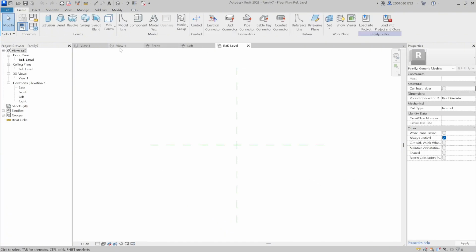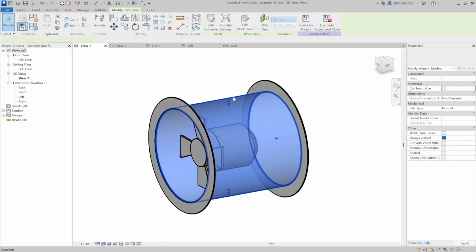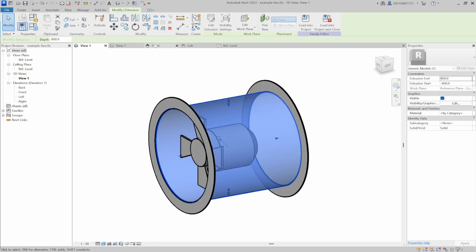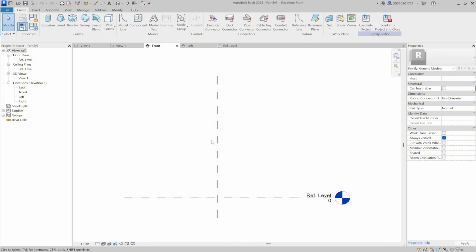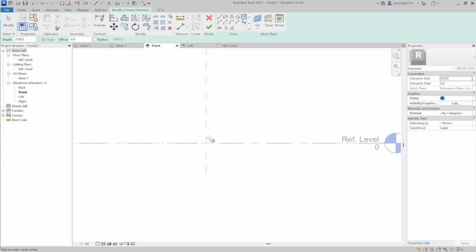This is the default interface of a new family. Referring back to the fan we saw earlier, let's begin by creating its body. Switch to the front view and use the Extrusion tool to draw a circle using the intersection of the reference level and the vertical projection plane as the center point. Set the radius to 400.